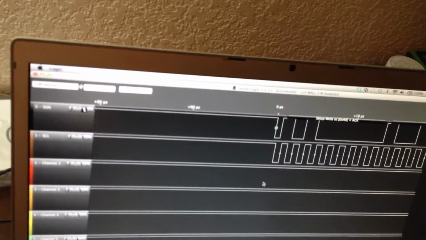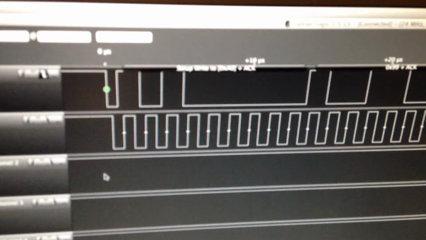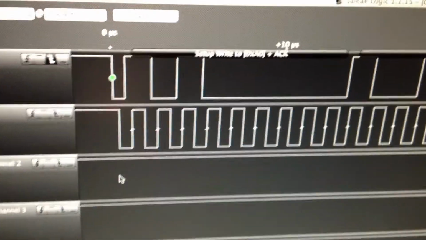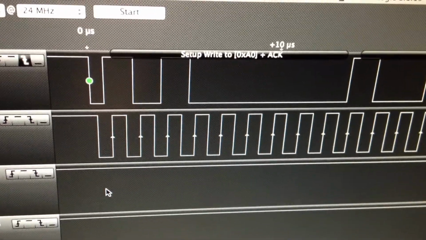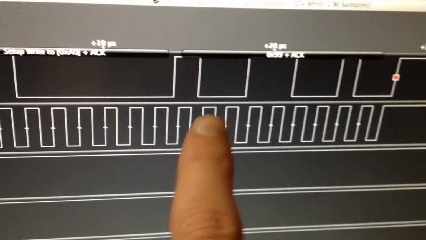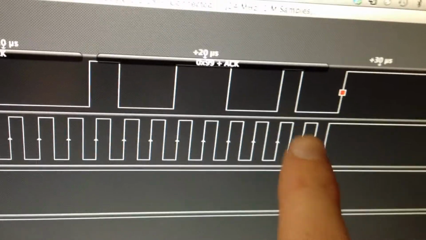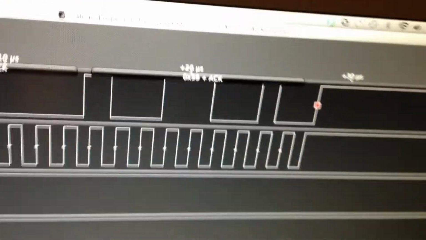And if we look here, you can see the transmitted amount. So if we center that a little bit, you can see the address that was sent here, the acknowledgement bit, and then 99, and that's statically programmed into the FPGA, the acknowledgement and the stop bit.